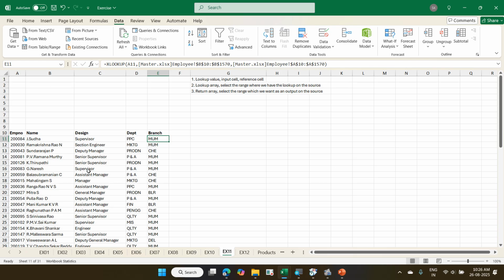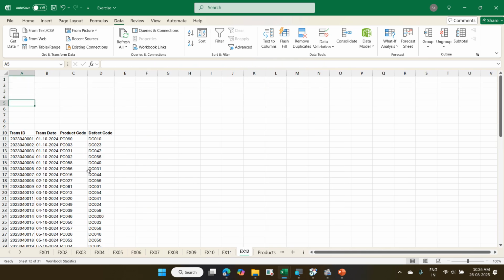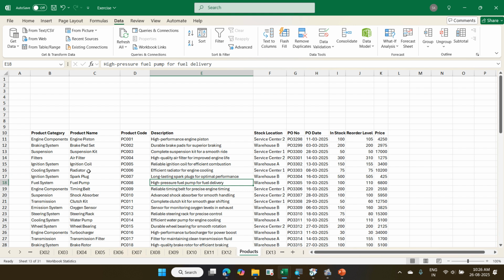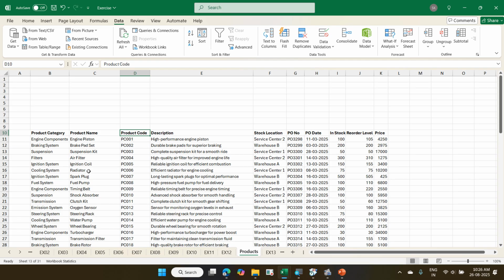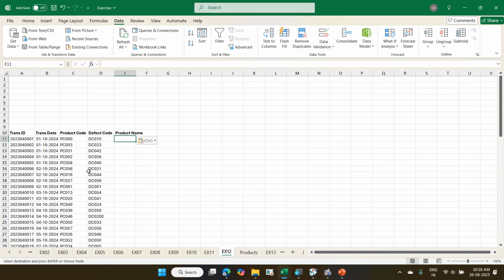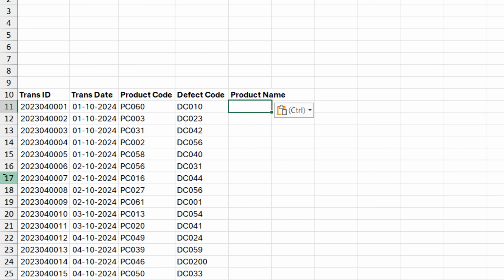Exercise number 12. We have trans ID, trans date, product code, defect code. Now I have another sheet where we can see product category, product name, product code, description, stock location, PO number, PO date, in stock, reorder level. Now what I want you all to try here is to bring the very simple product name. Which is the input, which is the output, where is my reference, you decide.